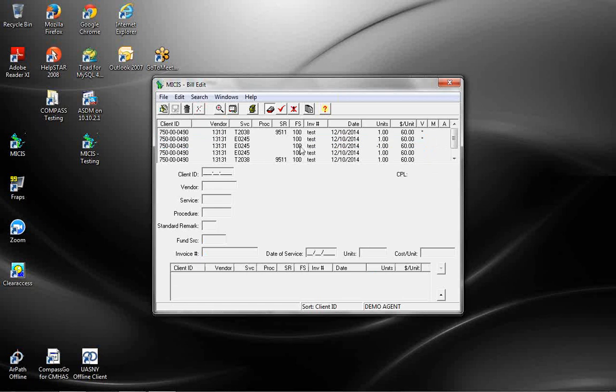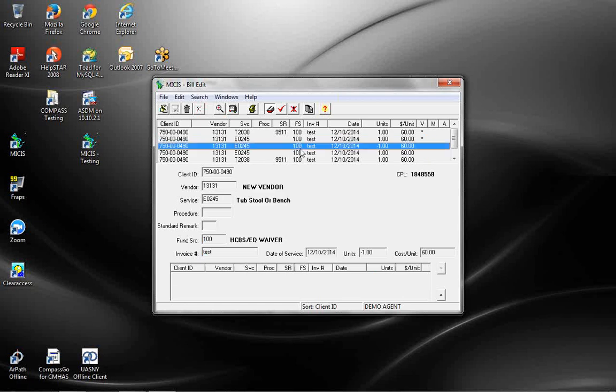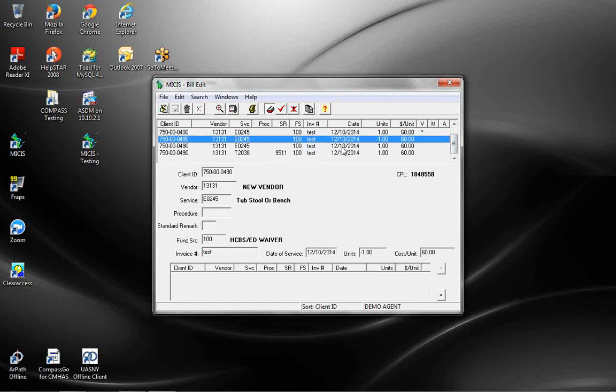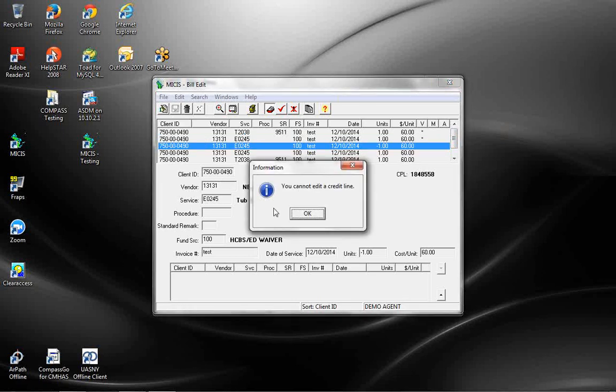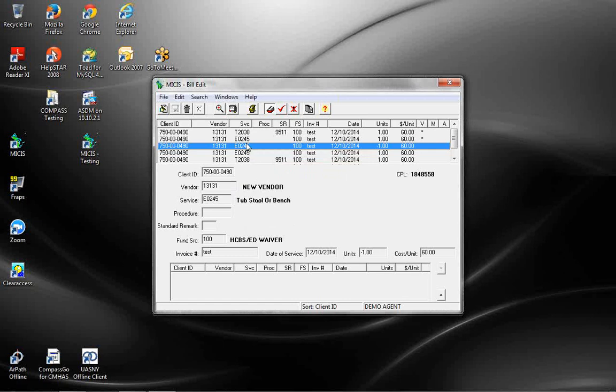Okay? So now I've got this guy, and so it put the negative one here, the positive one here, and it put the T2038 one here. Okay? So that's how this bottom thing works, is that you can change stuff to add new bills back in. Okay? Now, this is the tricky part of what I want to do right now. You can't edit a credit line, so you cannot get that credit line back in there.